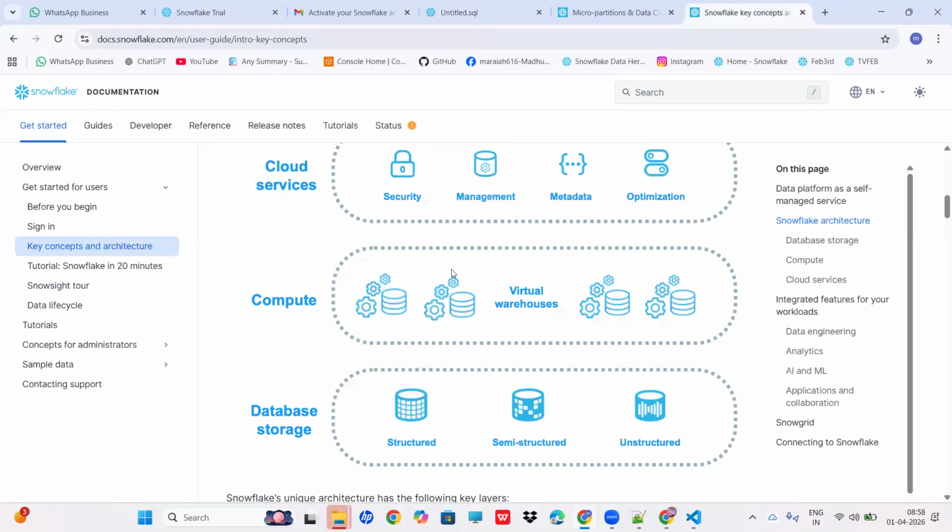Each virtual warehouse is independent. For a dev environment, we're going to create one warehouse. For test, we're going to create one more warehouse. And for production, one more warehouse. We create different warehouses as per the requirement.